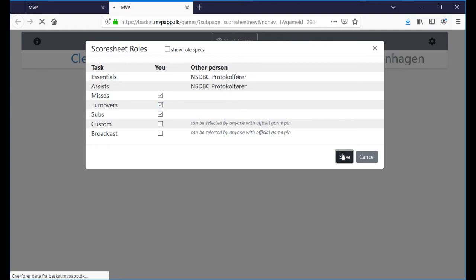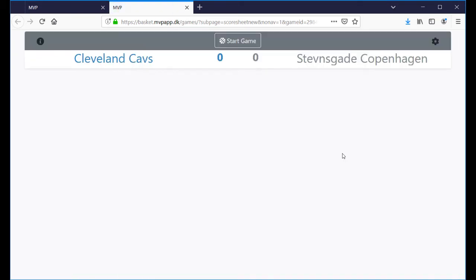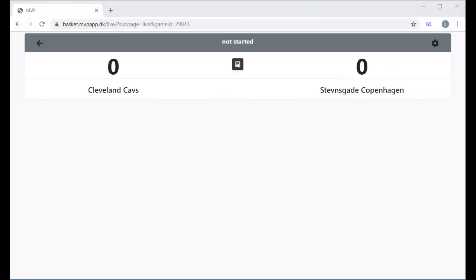Okay. So now we basically have a full professional score sheet. We have one guy doing the essentials and the assist, and another guy doing the misses and the turnovers, and also substitutions. And of course, anyone can follow the game live here.